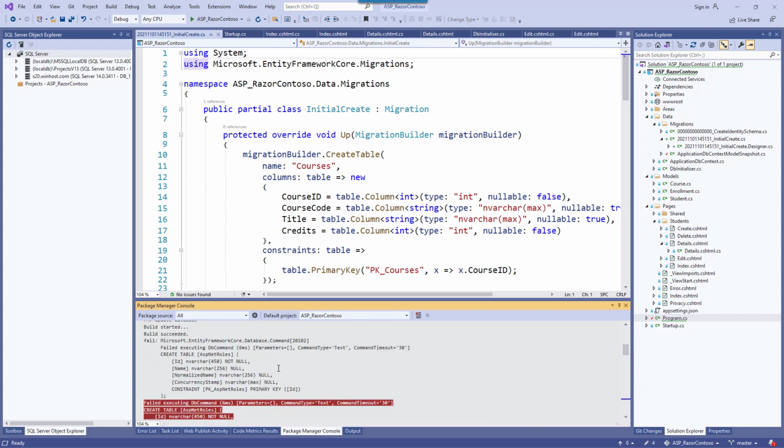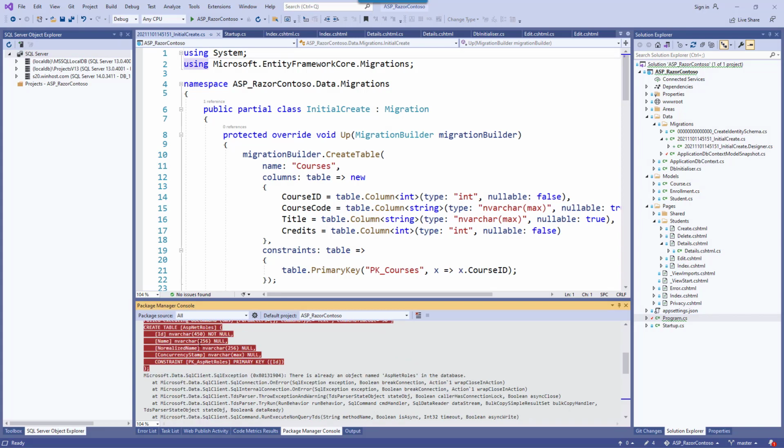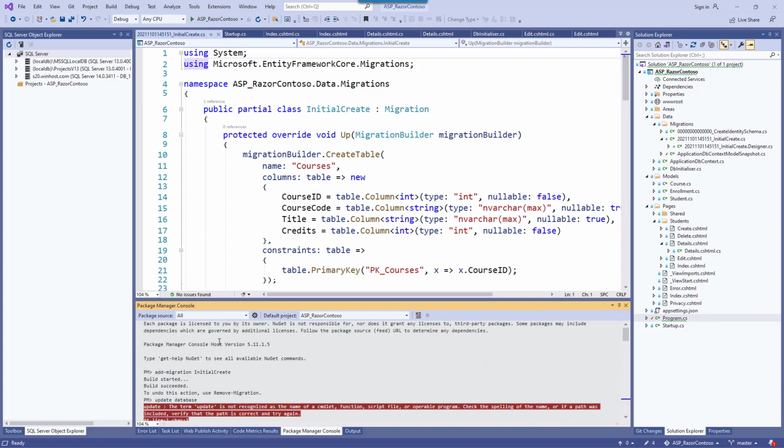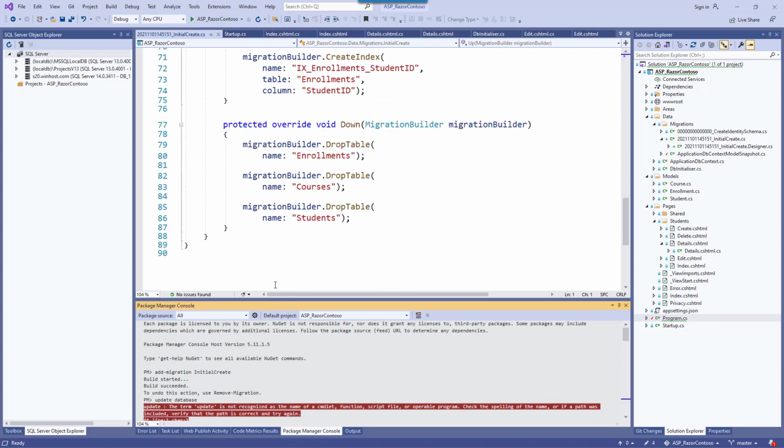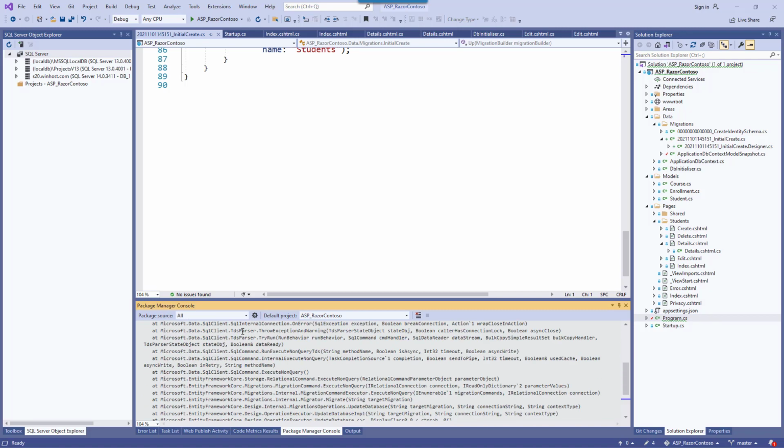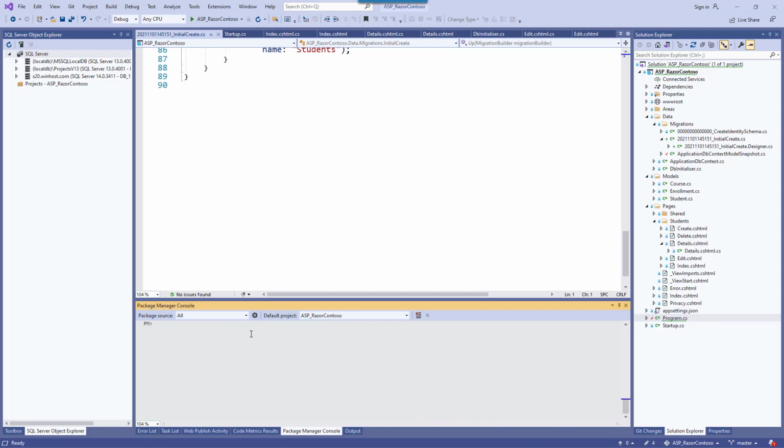Doesn't look like it has worked, has it? Okay, yes, it's trying to create tables that already exist. That's why the data has to be dropped. That's annoying. Okay, I'm going to have to drop the database. Yes, I'm sure.